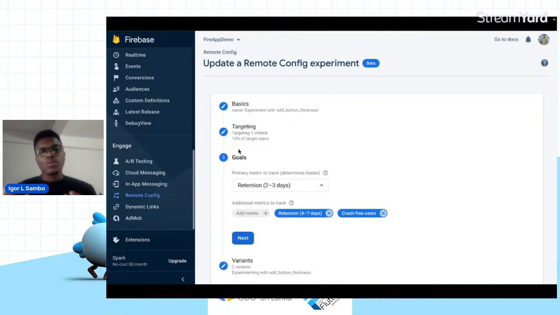So we have to make sure that we are defining the goals for the experiment. Either it's retention, or we want to see how many users are crash free. We want to monitor purchases, right? So here I selected retention as my primary metric. You can add as many metrics as you want, and you can start to see how it goes along the period of the experiment.